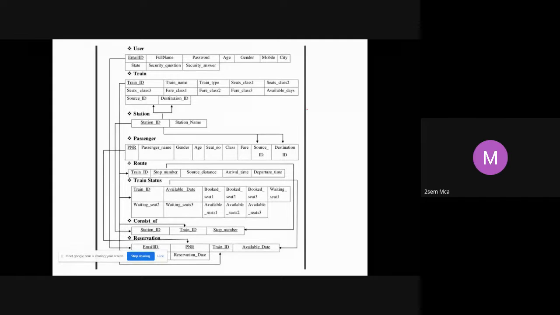Benaka, are you there? See, the primary key of user is email ID, underlined. So email ID, full name, password, age, gender, mobile, city, security question and answer. This is about your user. Train, we have train ID as a primary key and all these other attributes. Station, we have station ID and station name.